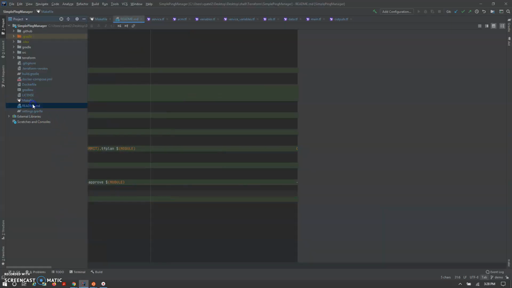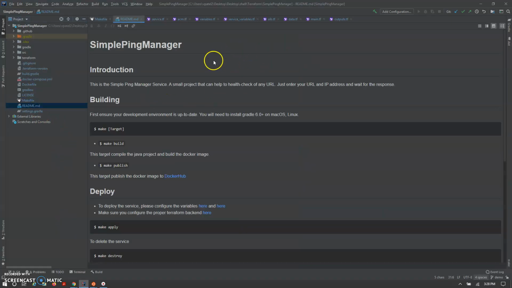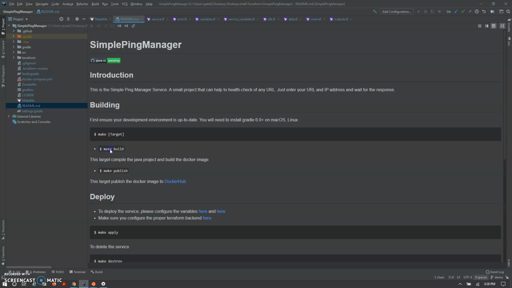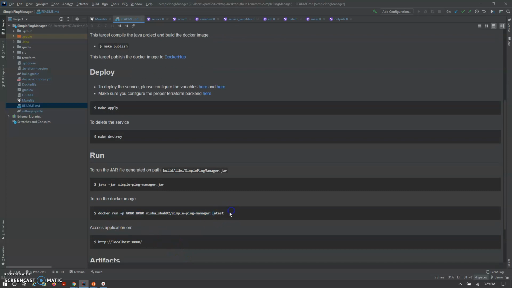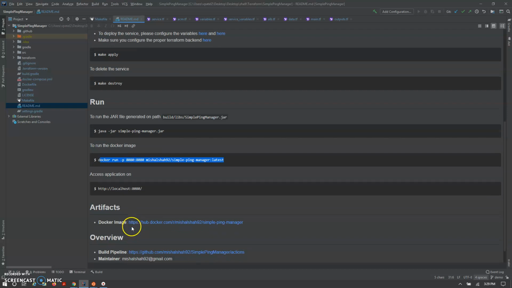So it's simple. You can also find the same in the readme file. Let me show you the readme here. It's really very simple. Just run make build and make publish for publishing our Docker container. Then to apply, make apply, and make destroy. If you want the Docker image directly from Docker Hub, you can copy this command and run it directly on your local system using docker run. So you can use this path also for running on the local system.